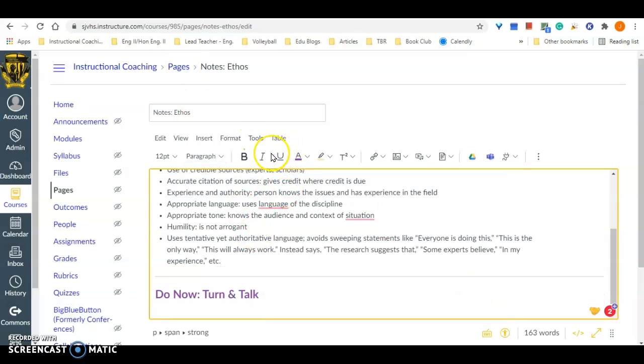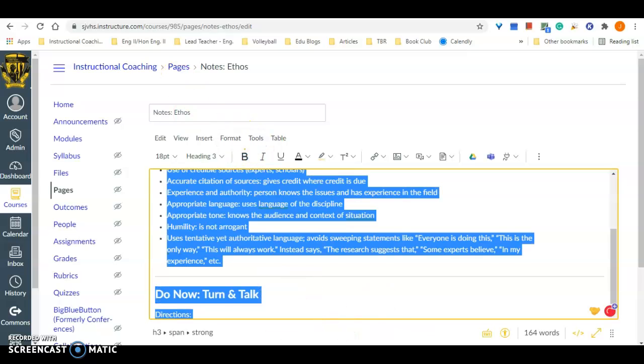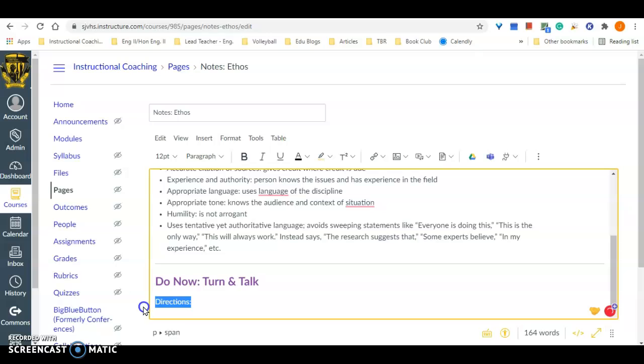All right. I want to go back. So whenever you press enter, Canvas is going to default you back to paragraph, which is kind of nice. I want to stay bold, but I want to go back to black text. I just want to outline the directions for my students. Now I'm going to get rid of my bold. Oh, not everything, just that.